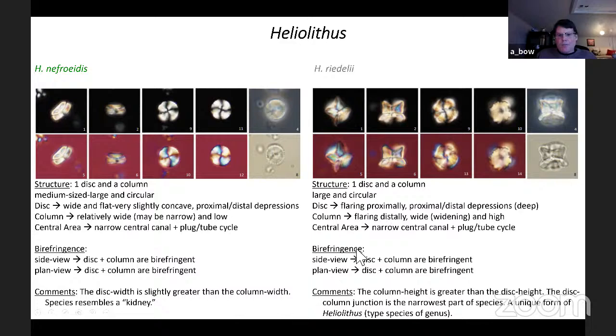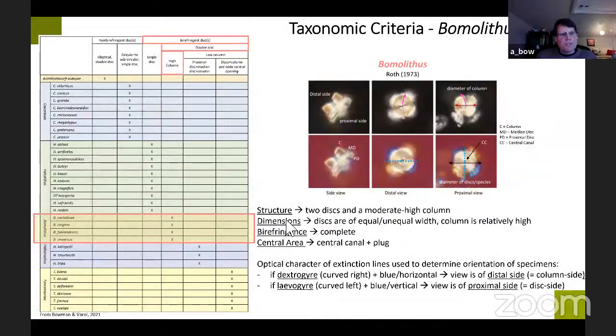So yeah, rhytuli, the results of our biostratigraphy pushed the base or the first occurrence of rhytuli quite a bit older. So that's what we'll talk about here in a few minutes. You have to get through some of these Bomolithus and then a few more.